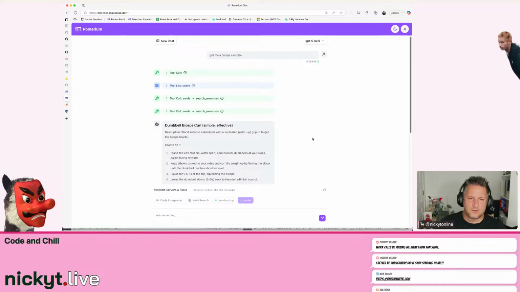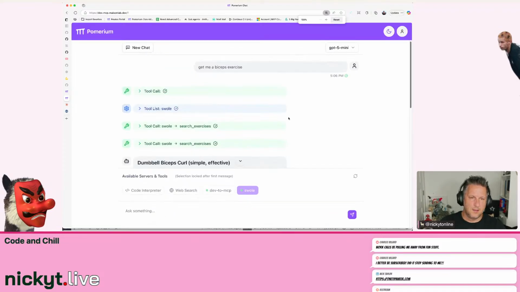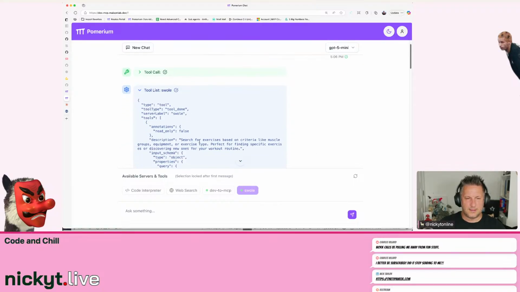So just to recap, we implemented the Swole MCP server. We're leveraging at the moment the, I don't know how you pronounce it, WGER API for exercises and workouts. And we were able to make a tool call. So in this example here, if I just zoom in a bit, we're saying get me a biceps exercise.